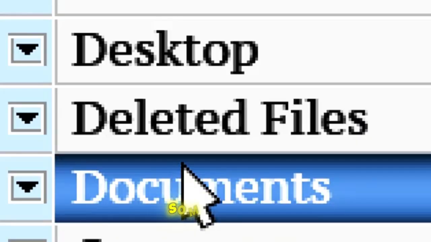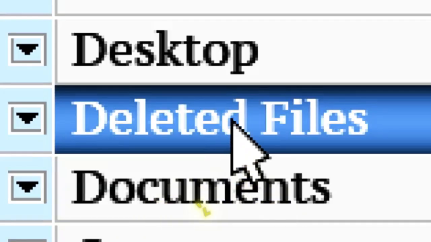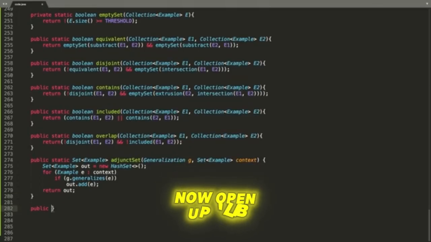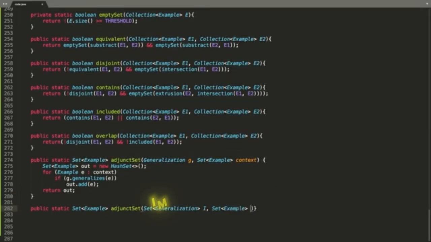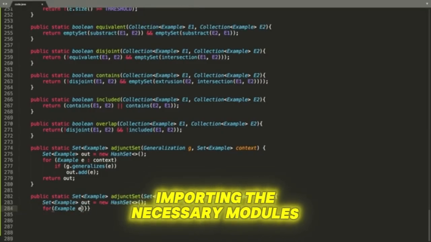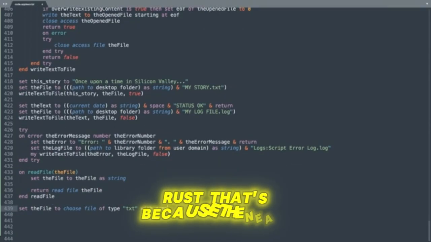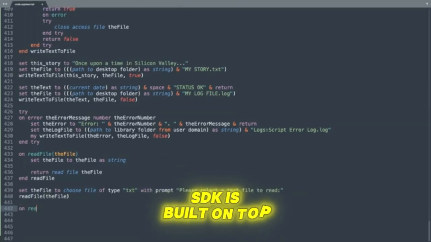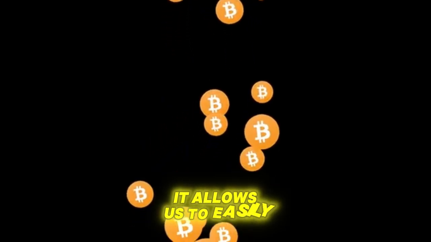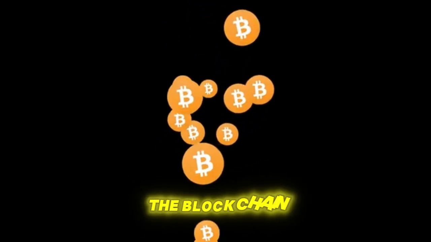Now we need to actually write some code. Create a new file called lib.rs inside of the src folder. Now open up lib.rs, and we'll start by importing the necessary modules. Notice how this code looks very similar to regular Rust. That's because the near SDK is built on top of Rust. It allows us to easily write code that can run on the blockchain.